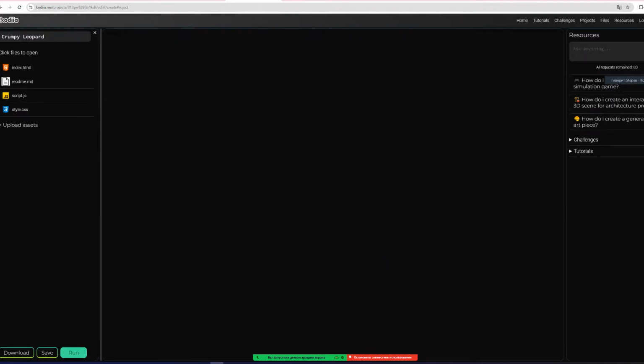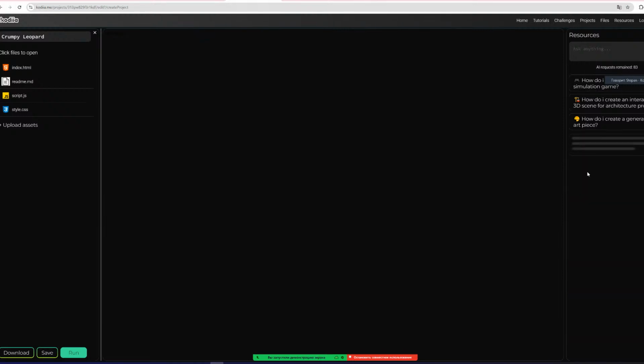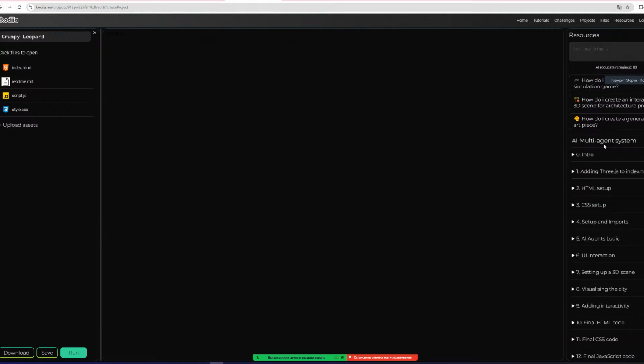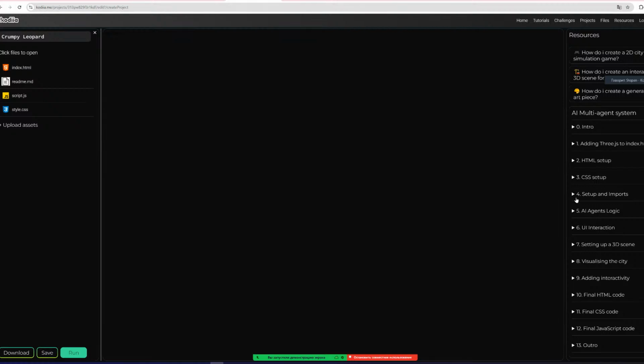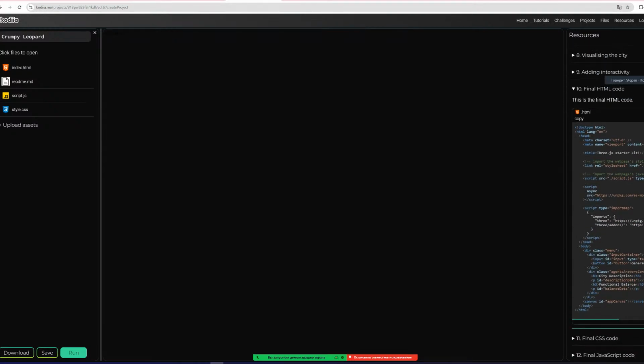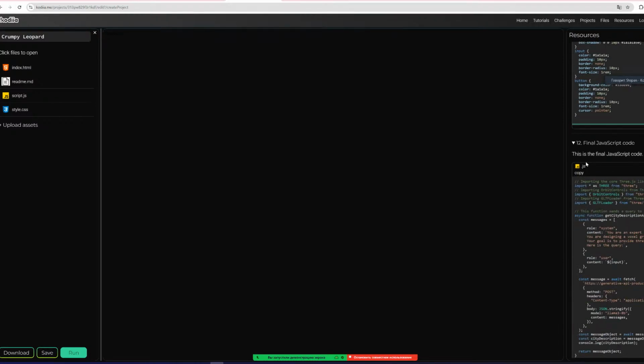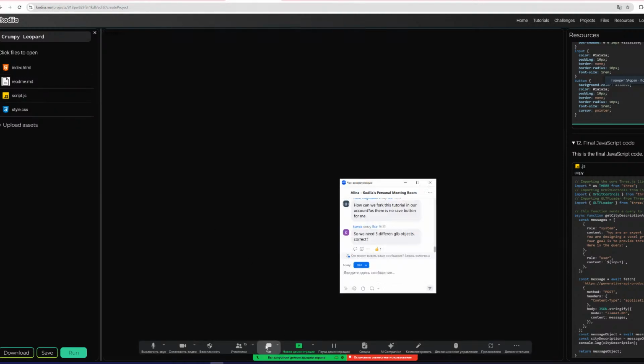Here in the resources panel, in the tutorial section, you will see this tutorial that we are using today. And you'll be provided with all the code necessary: HTML code, CSS code, and JavaScript code. Just click copy and paste it to the necessary file, and everything should work.